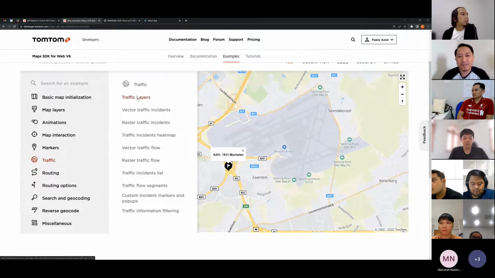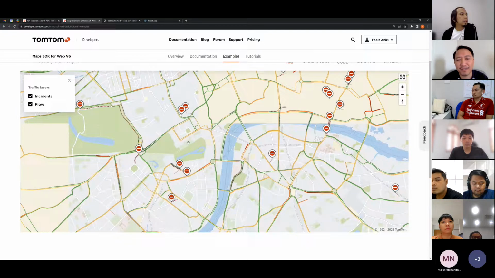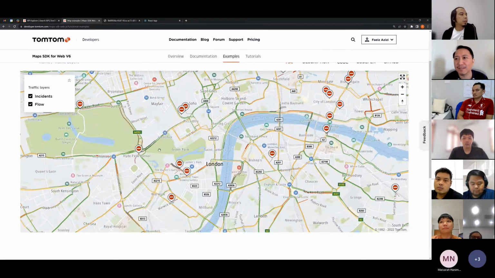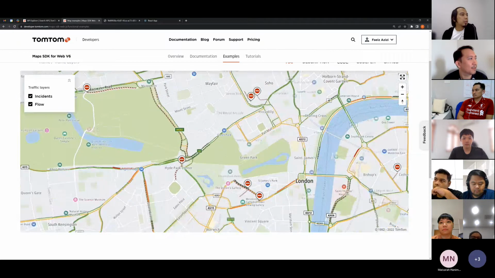Let's see the traffic layer. So this is viewing the traffic information in real time. And all these markers that you are seeing are the actual incidents.